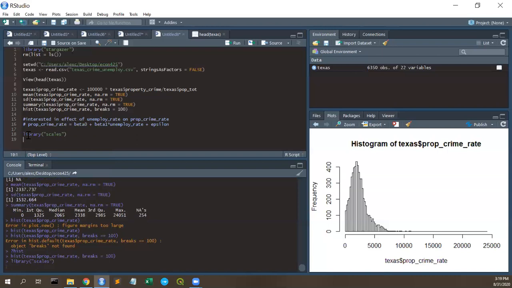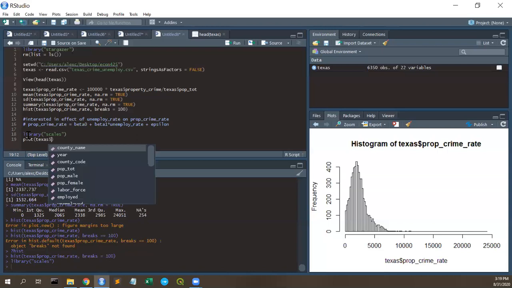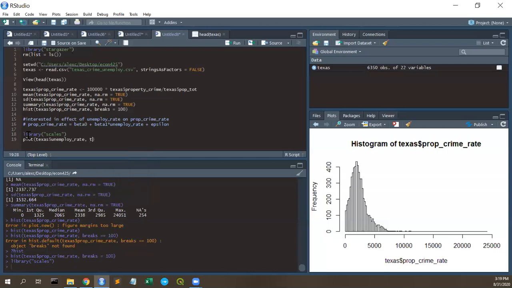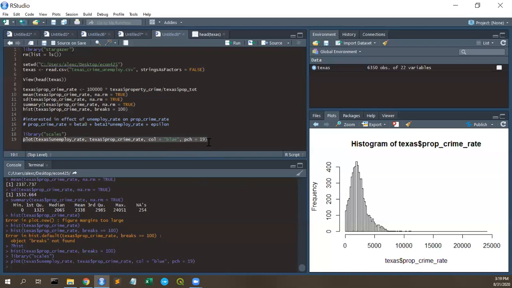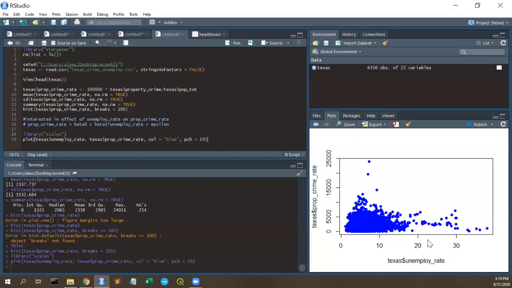So here's library scales. If I wanted to plot Texas unemployed rate, Texas prop crime rate, color equals blue, PCH equals 19. This 19 is going to mean filled in circle. Blue is just going to make it blue. And we're just going to plot it. So we get this massive blue, a couple outliers here, a couple outliers here, right? So very, very high rates of unemployment, very, very high rates of property crime.